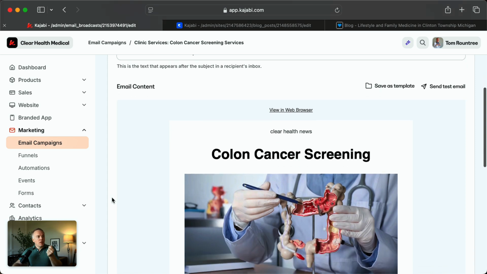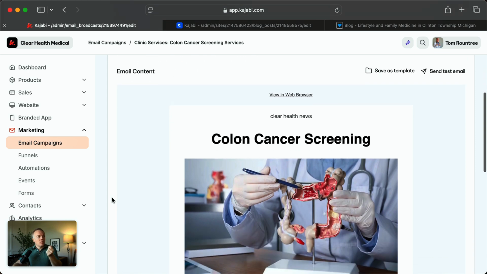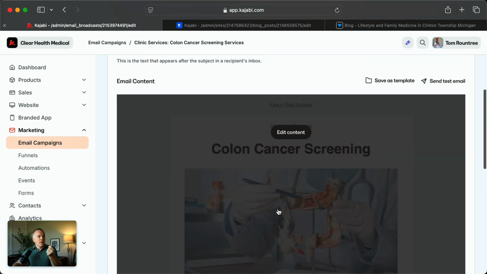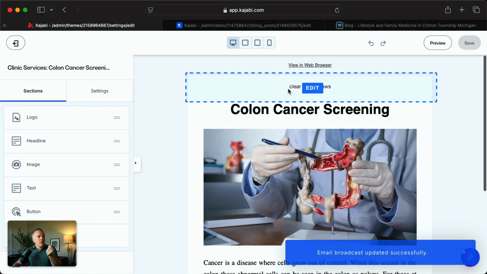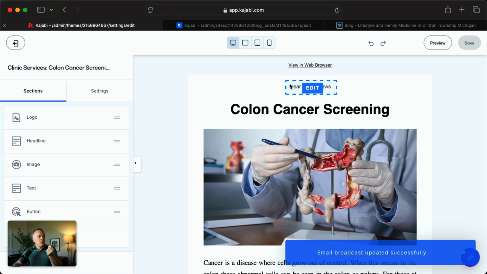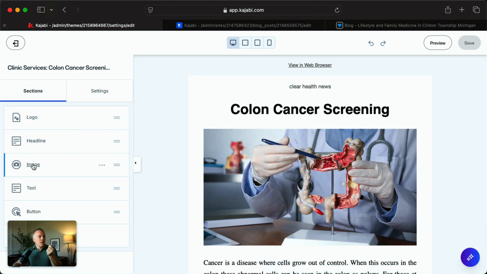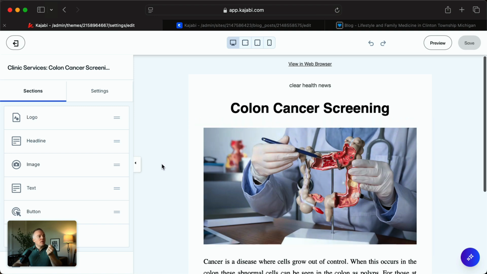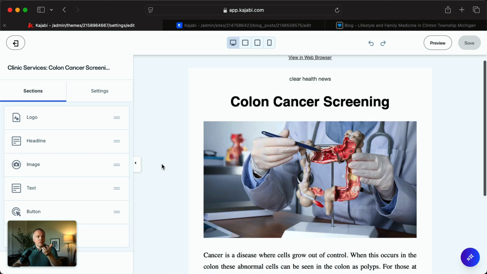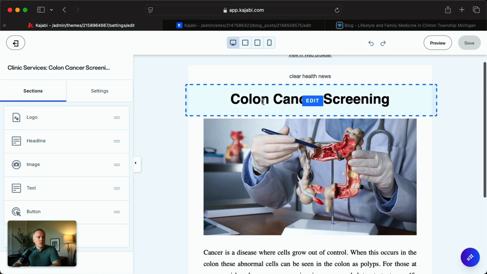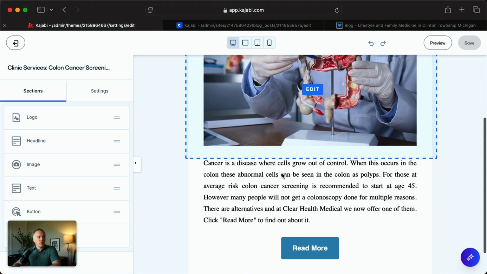And the email content, this allows you to see what it's going to be like, and you can edit this content. So if I go into it and edit it, you'll see here that it's partitioned out. At the top corresponding here is the logo, then the headline, then the image, then the text, and a button. So this is my template. And I got this from Peter Attia when I signed up for his newsletter that he sends out. So at the top, I just have simple Clear Health News, and then what is the main subject we're talking about, a nice little picture, and then that's it.